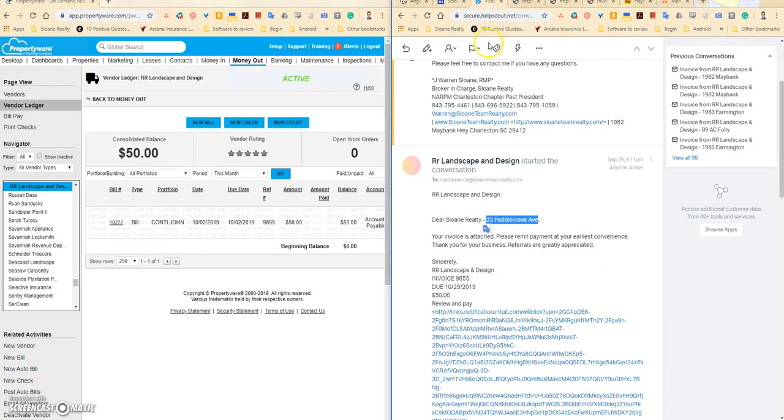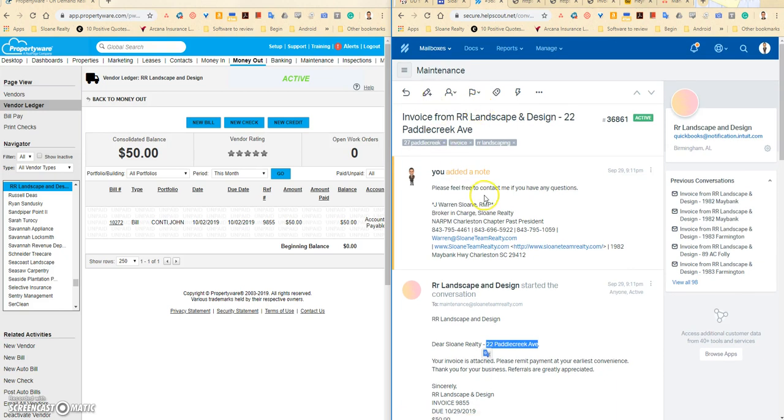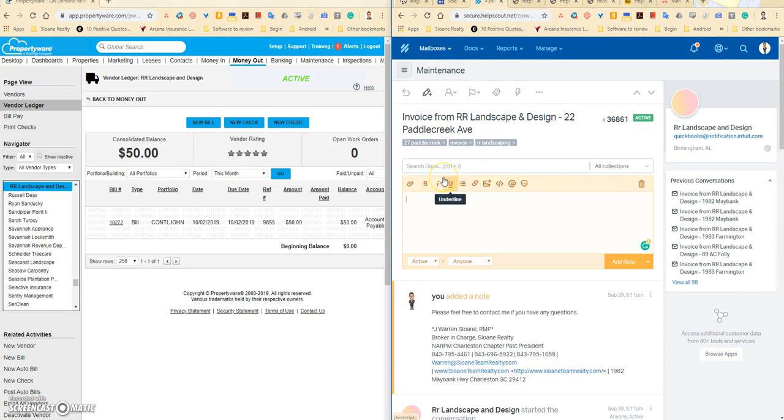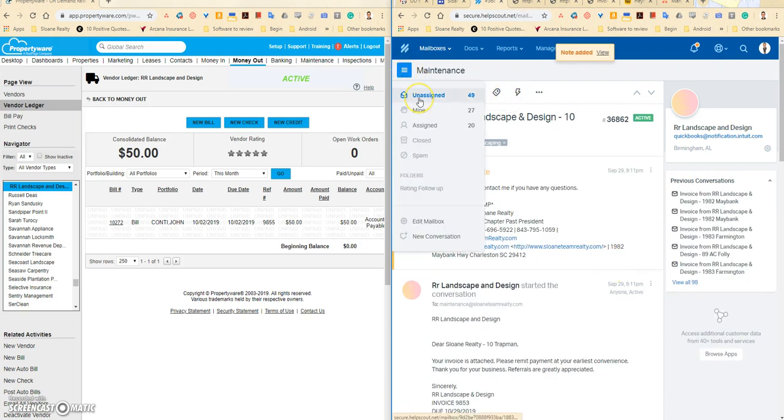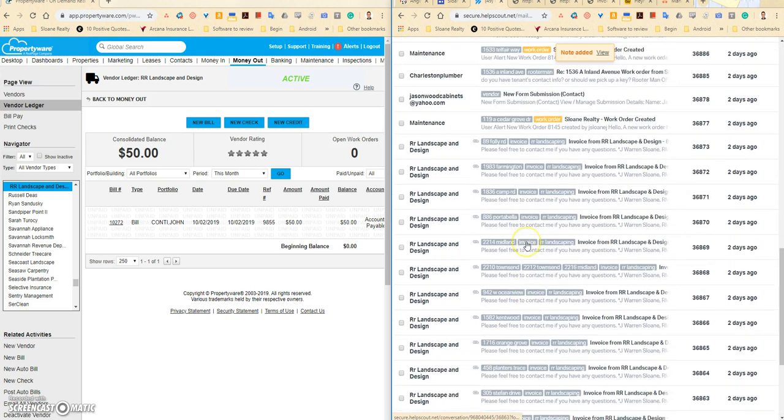Now, one thing you could do is come back here to Help Scout, and you can put a note in. Let's see, uploaded and created bill 10272. Okay, that is that information in right there. Bill 10272 in PropertyWare. I'm going to change this to closed. I can leave that as anyone, and I'm going to hit Add Note. And that'll take it out of the list of properties or bills that we have.